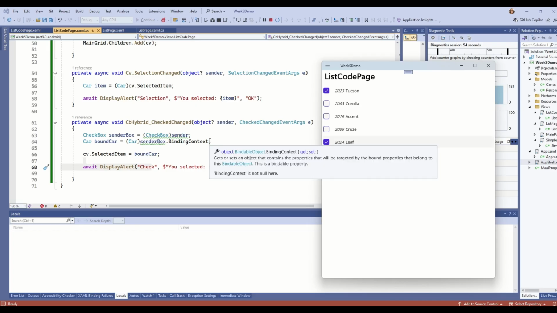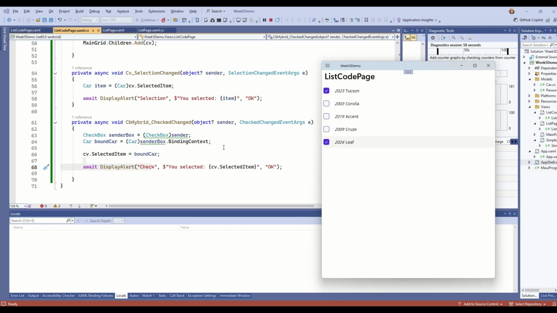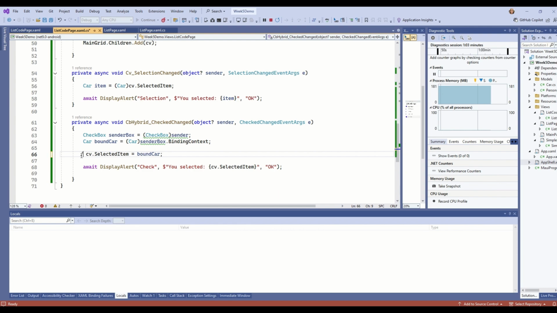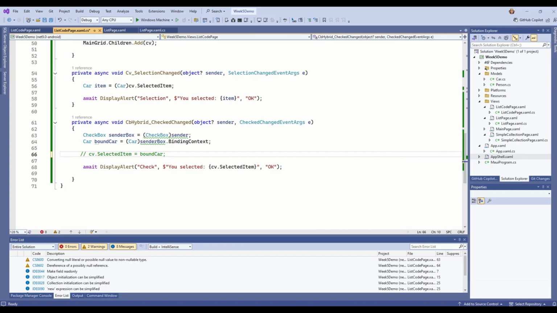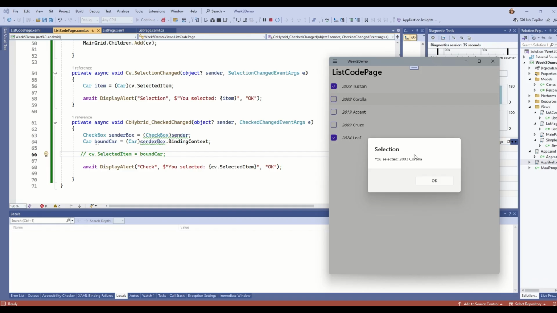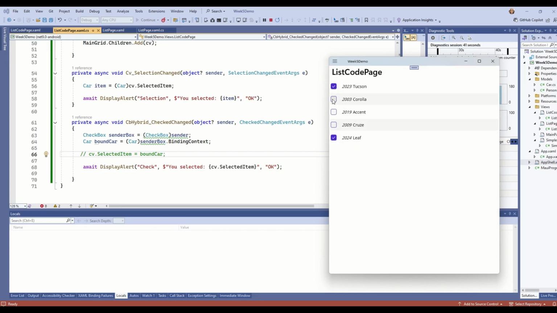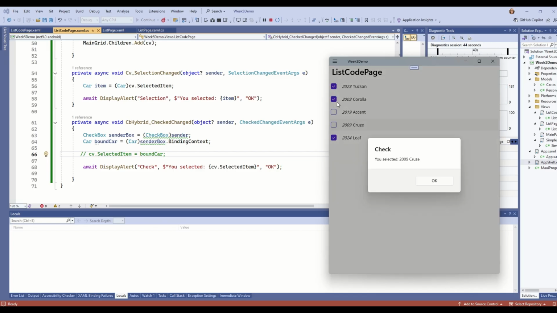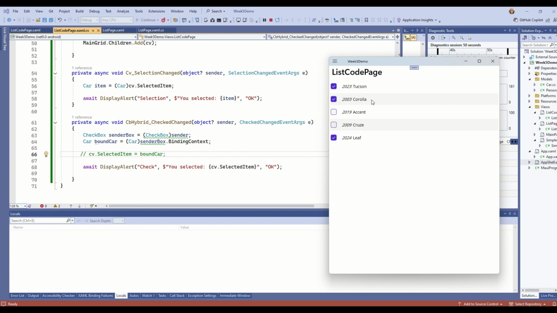So again, those are problems that we're going to solve later on by improving the design with MVVM. But I'm going to comment this out in future executions of the app just so that we don't double up the events. So now we can test out our selection changed by clicking on various car options and seeing the selection message appear. One thing I wanted to point out is when you check a checkbox, we get the check message, but it does not change the selection because I commented that part out.